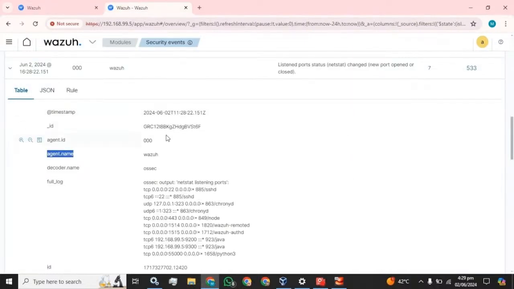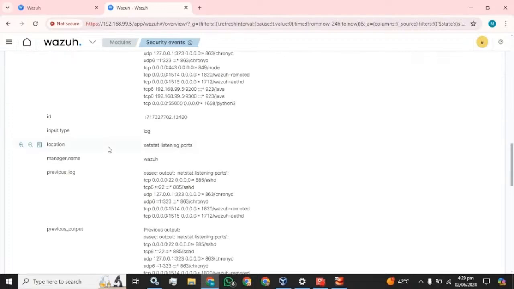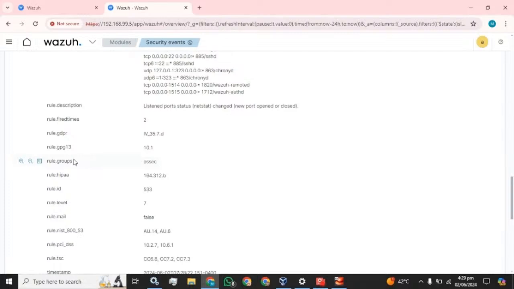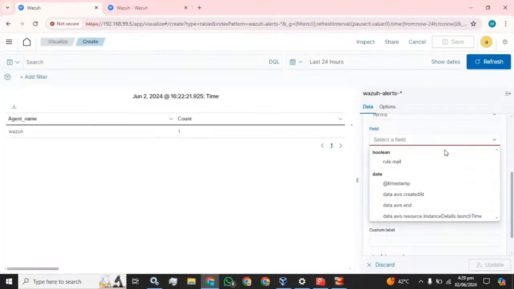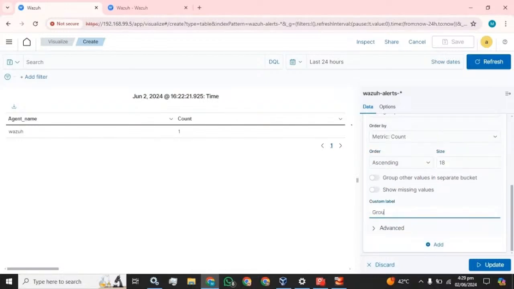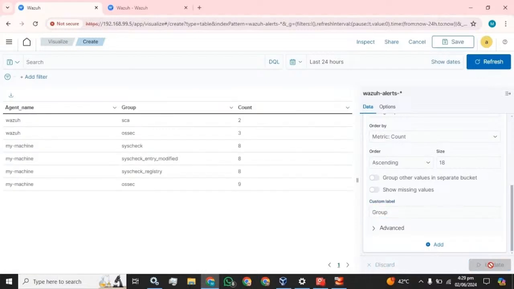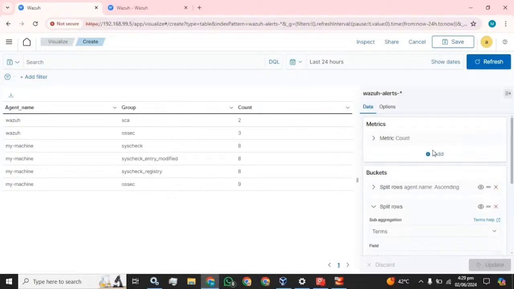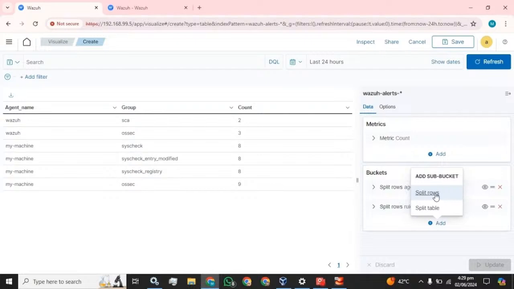terms. The next field we are going to select according to our requirement. I am going to select rule groups, ascending 20, and group. You can see, as soon as you will be adding the values, the data will be more readable and more visualizable.